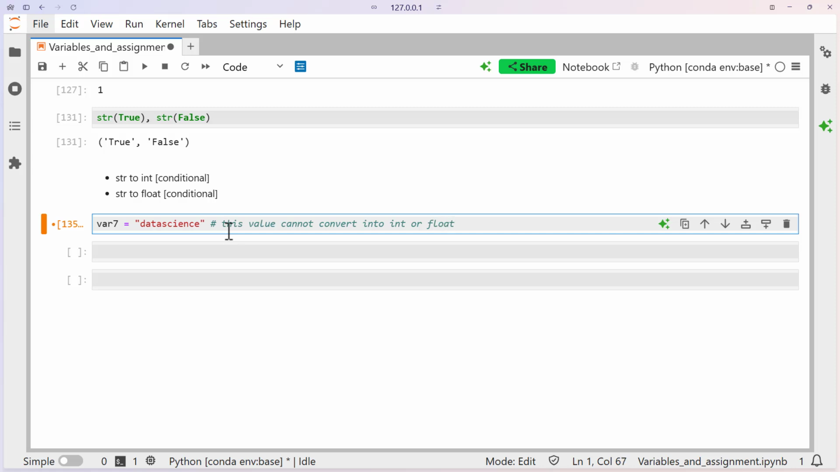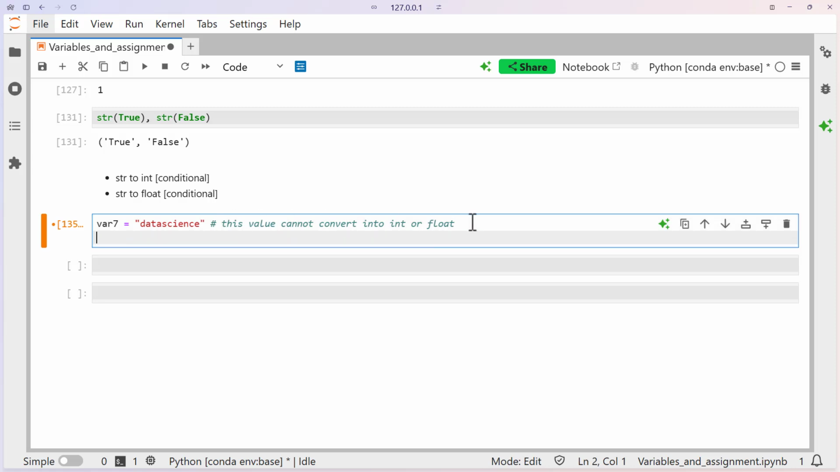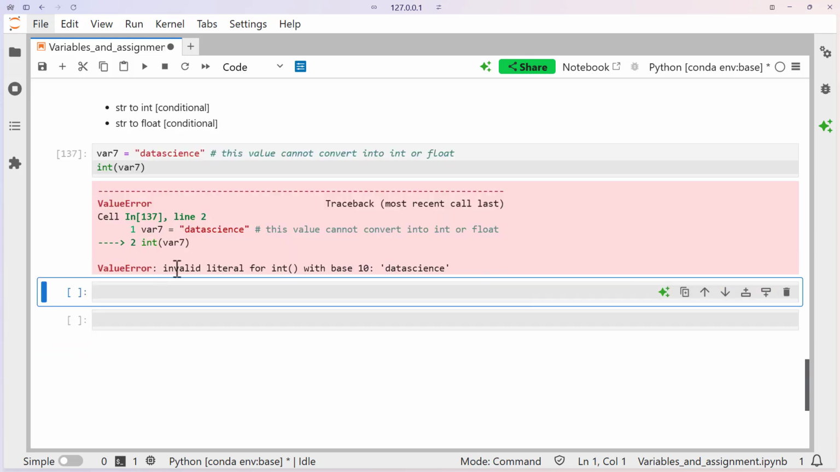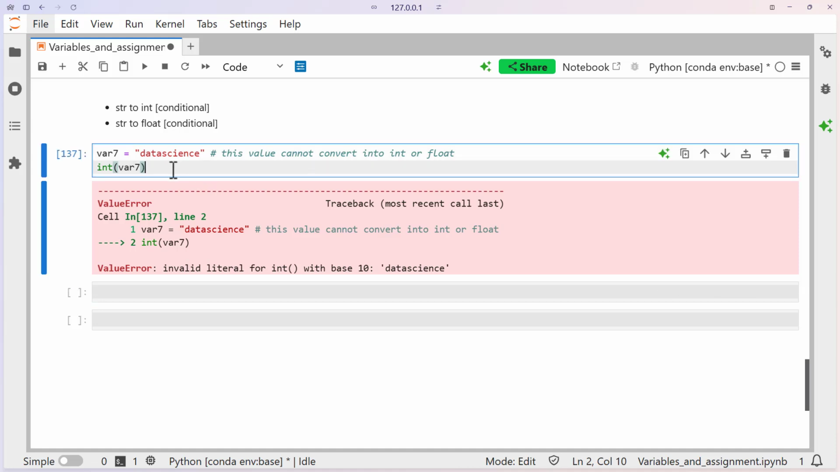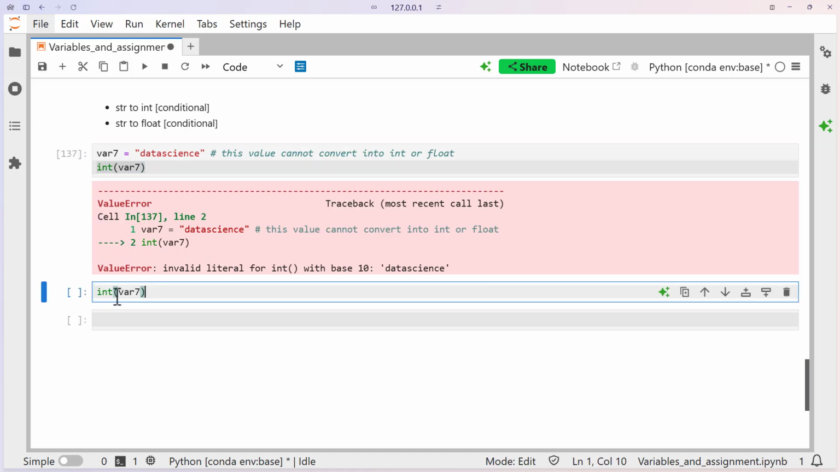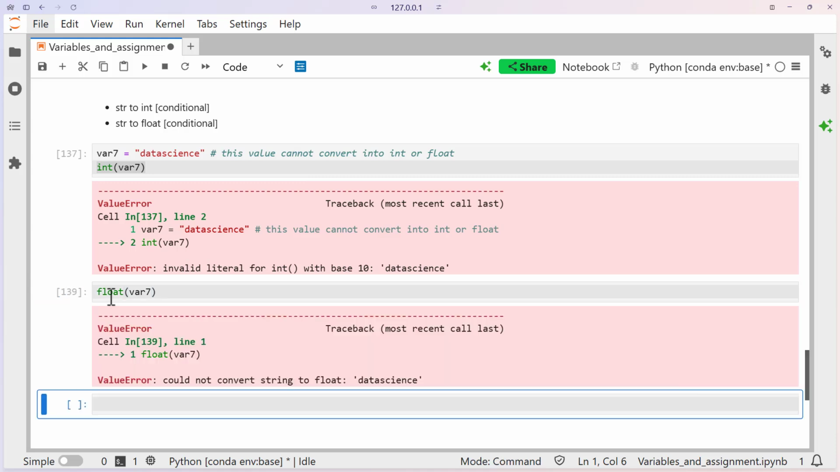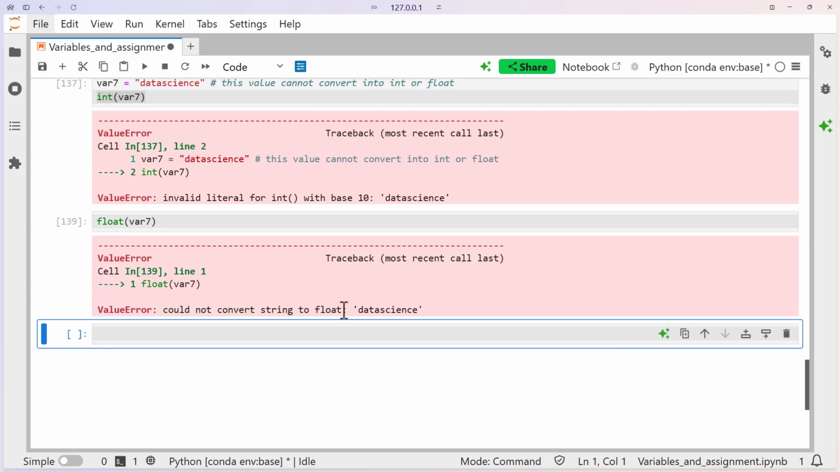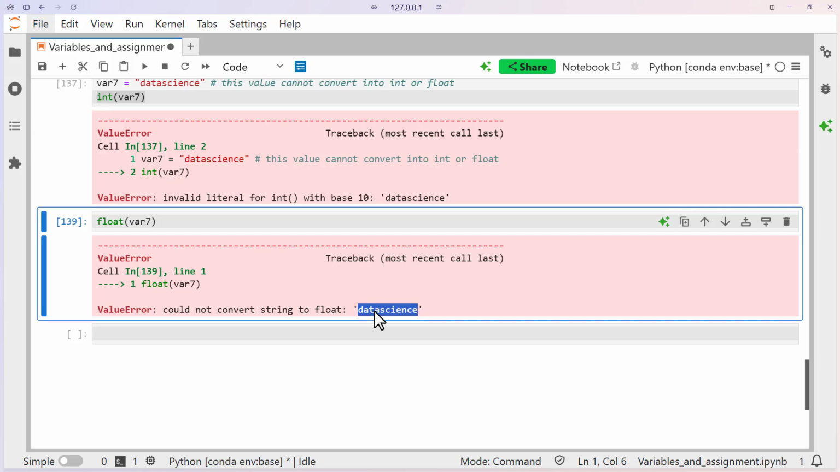Always remember one thing: the value that you want to convert into integer or float must be such that the string is numerical. Only then can you do this. If you try to convert this, it will show an error saying invalid literal for int with base 10, and it is also not possible with float. Could not convert the string into float because this is data science.